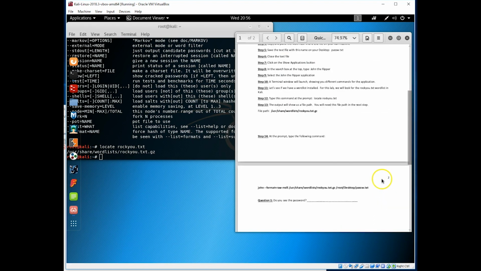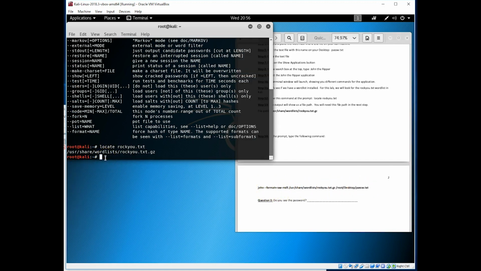We're actually going to type in our command to crack the password. So we see I have it listed here for you. I'm just going to go ahead and type it, and I'm going to explain it as we go. So we're going to type in our terminal here, all lowercase john for John the Ripper, space, and then dash dash format. Again, all these are lowercase. The equal sign, raw-md5.